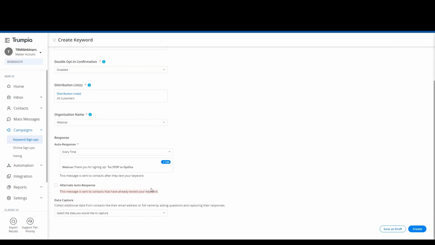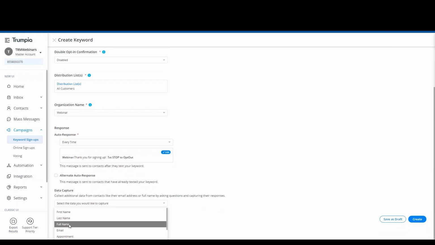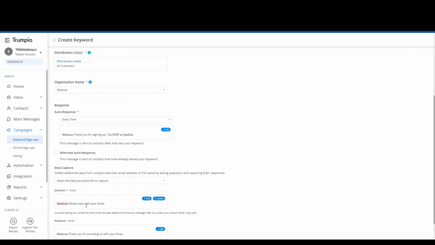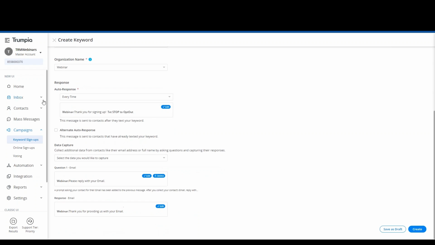Now, by default, the system will only add their phone number when people utilize the keywords. If you want to gain additional information, maybe you want their first name, last name, email, any custom data fields, you can do that utilizing data capture. And all you have to do is select what information you want. And so let's say we want their email too. You can just ask for that. The system will default a message for you here, but you can edit that. And then once they reply back with it, it'll get added to their contact and then it'll send a thank you message. Then all you have to do is hit create.